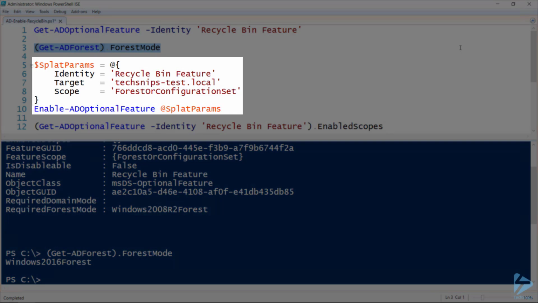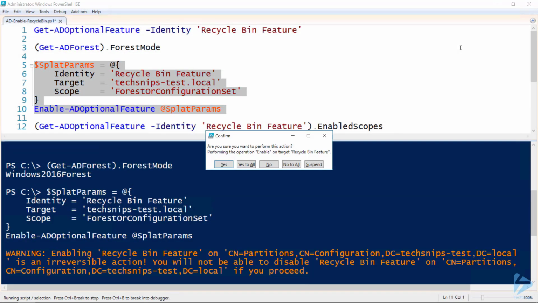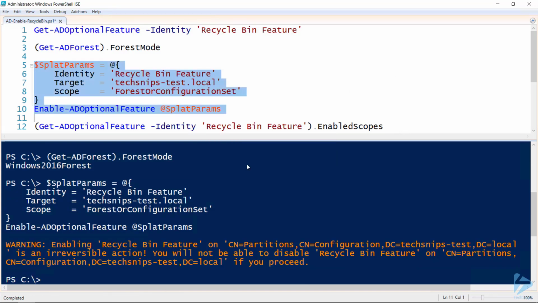We'll now enable the recycle bin using the Get-ADOptionalFeature commandlet. Specify your domain name and set the scope to forest or configuration set. This operation cannot be undone, so you'll need to confirm that you do indeed want to continue.